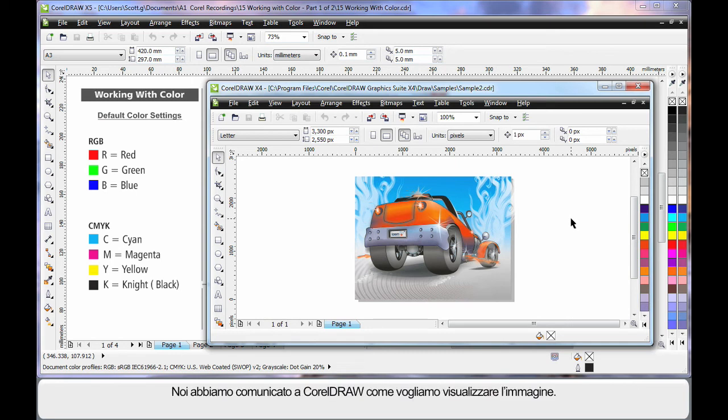You see, what we've done is we've told CorelDRAW how we want to see this image. But when we save the image and send it to our end user, they don't know what settings we have in CorelDRAW, and that information is not saved with the file. So it may open looking all electric to them, and we don't know that. And that's always been a real problem, that the end user doesn't know how we want the image to look.